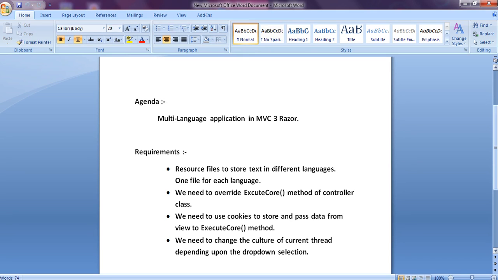Now we need to use cookies to store and pass data from the view to the ExecuteCore method. When you select a language in the drop down, we are going to store that language in a cookie, so that we can get the selected value to the ExecuteCore method. The cookie will act as a bypass to pass data from the view to the ExecuteCore method, and we need to change the culture of the current thread depending upon the drop down selection. The language name from the cookie is extracted in the ExecuteCore method, and depending on that we are going to select and set the current culture.